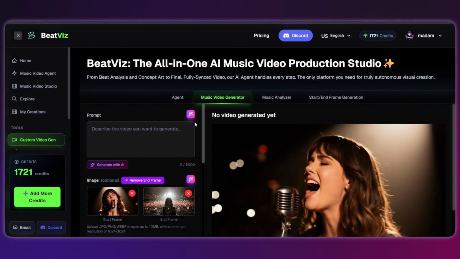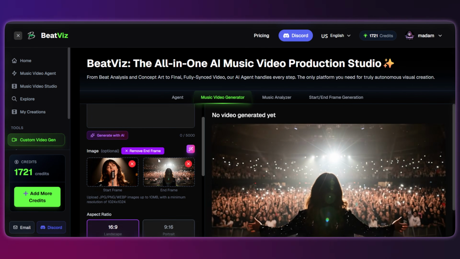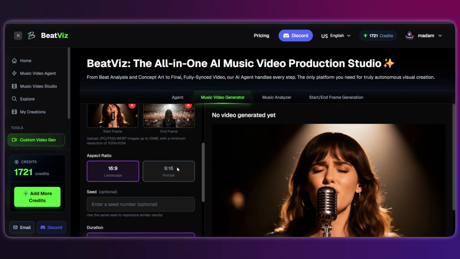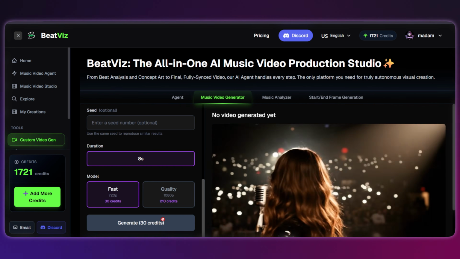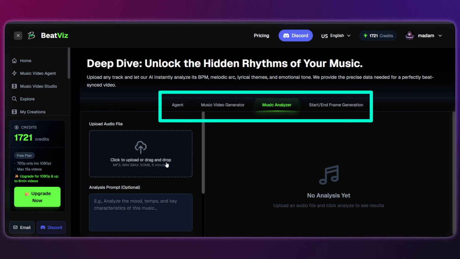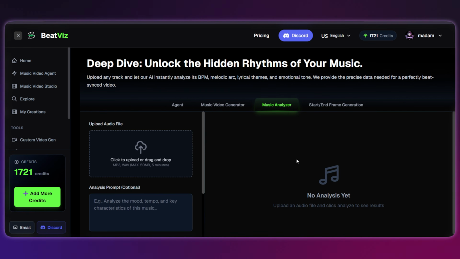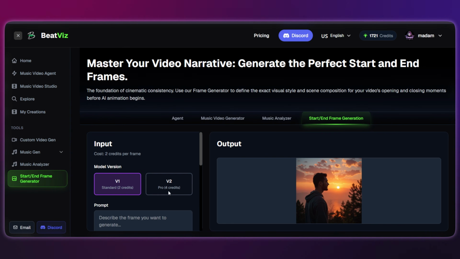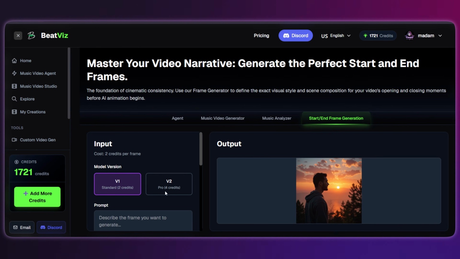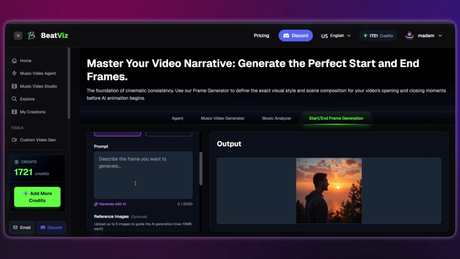Awesome! Before we jump into custom mode, let's explore the platform a bit more and see what else we can do. From the top menu, we open this page. Here you can define the first and last frames and write a prompt to create your video sequence. Right next to that, you can upload your music and let the AI analyze it for you. Moving to the next tab, this is where you build your frames. You can use prompts and reference images to guide the AI toward your specific vision.